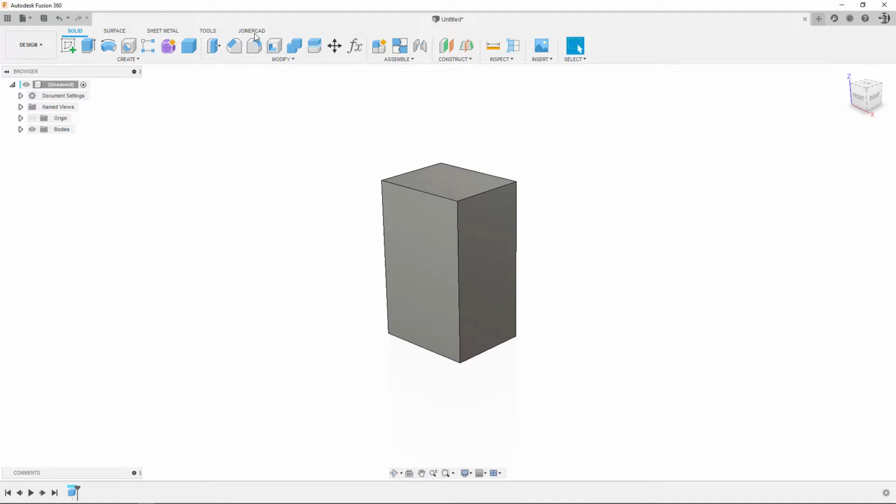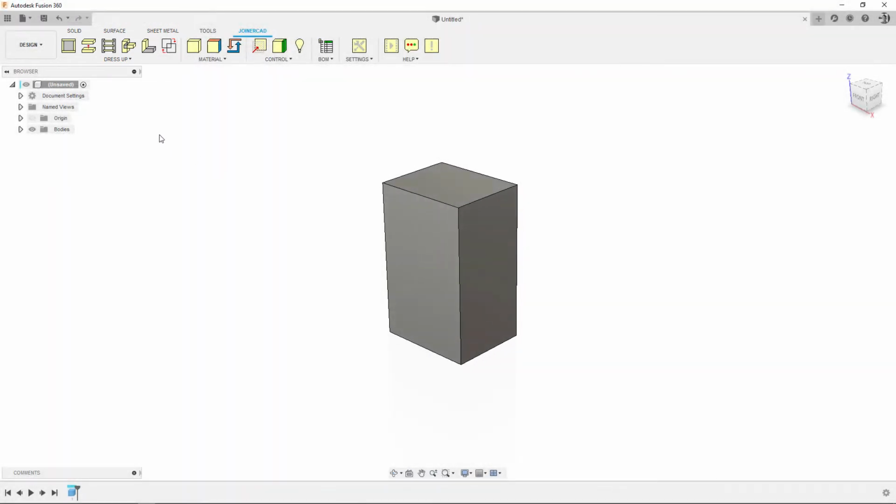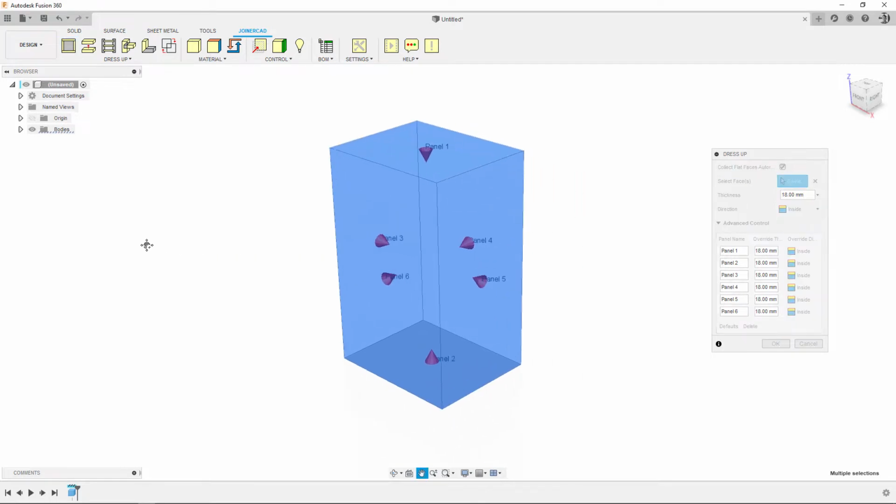Then I open JoinerCAD Ribbon, where we can see a new skeleton design section with new functions: dress up, clone, shelves and dividers, trim, miter, and convert. Clicking Dress Up converts the selected body into a skeleton body, which can be manipulated. For example, new panels created, shelves added, and so on.